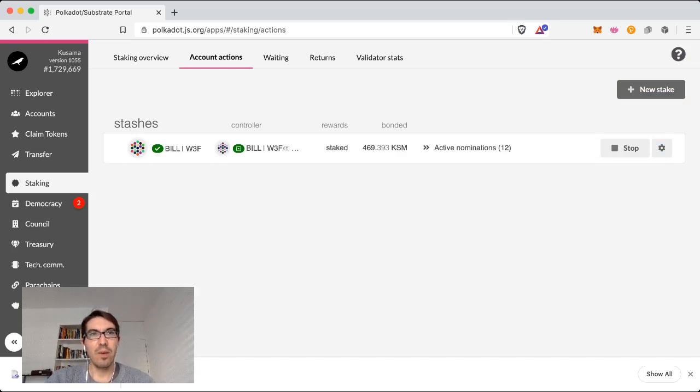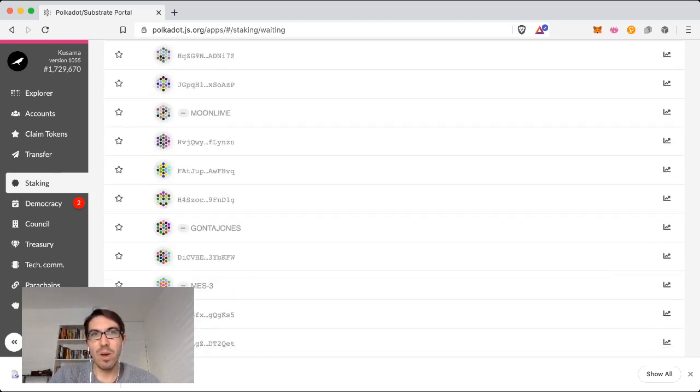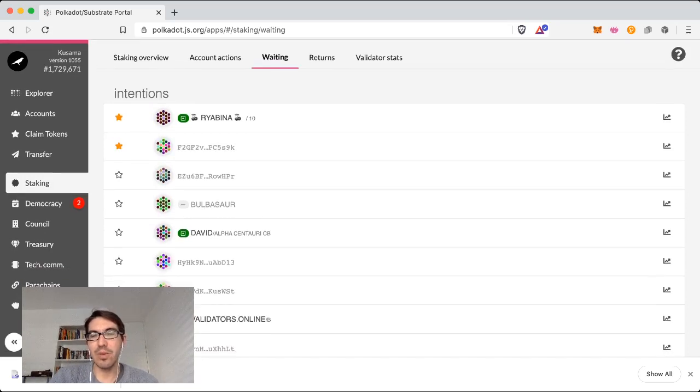So we can also see who is waiting to be a validator. There are several servers here that said they want to be a validator, but they don't have enough stake yet to do it, so they're waiting their turn.